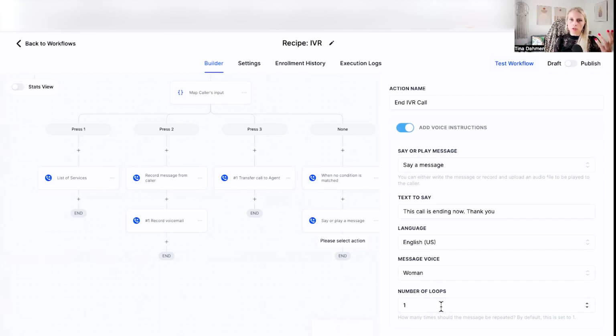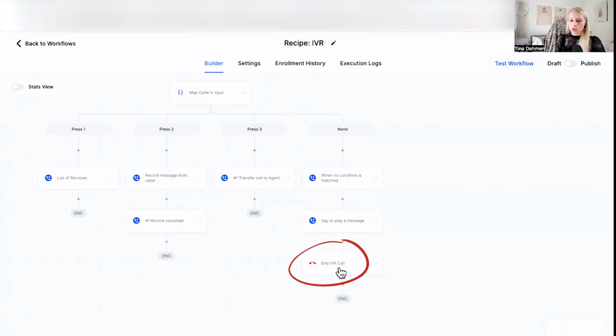And you can select a number of loops this message should be repeated. I'm just going to keep it at 1 because we basically only need to say one time that this call is ending. Then you hit save action and you see the end IVR call action showing up here.